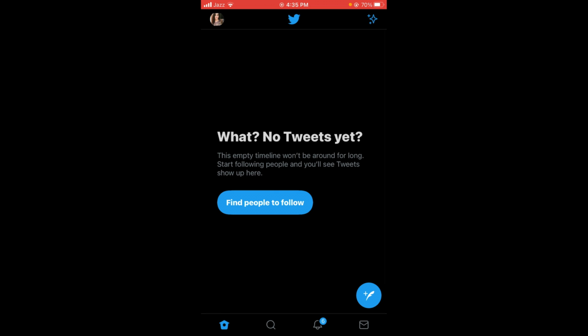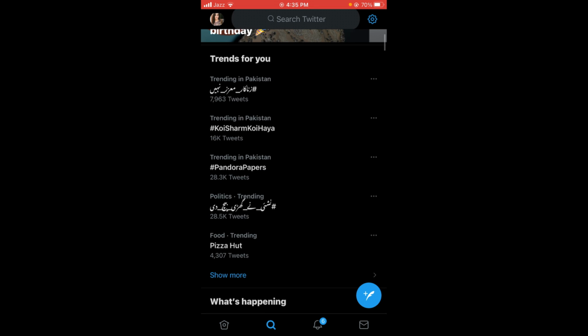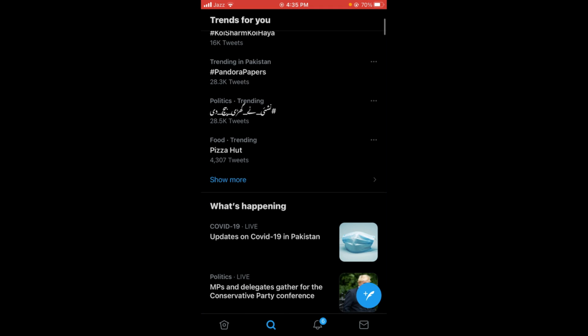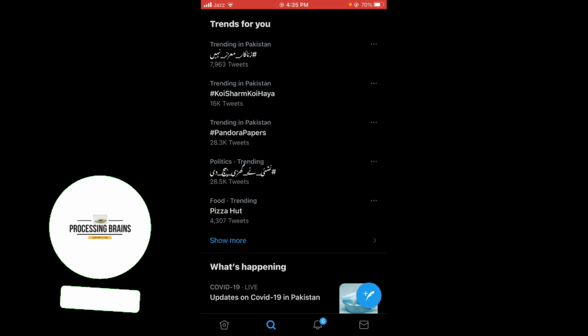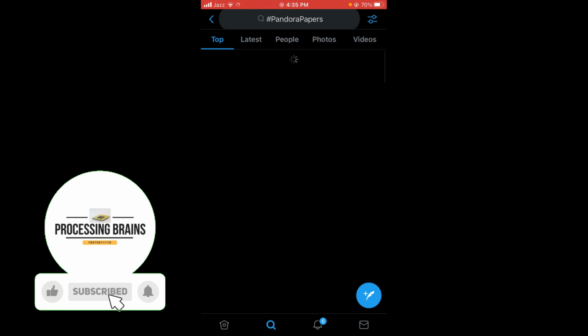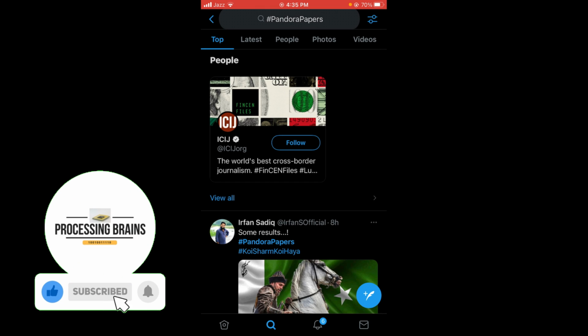So tap on the search bar, the second option, and here you can see under the heading of trends for you, there are a variety of trending things, trending hashtags. Tap on any trending hashtag and you can see all the related posts related to that hashtag.